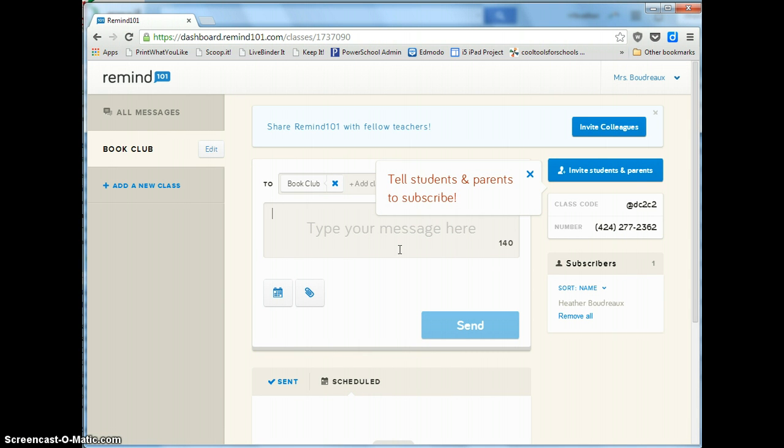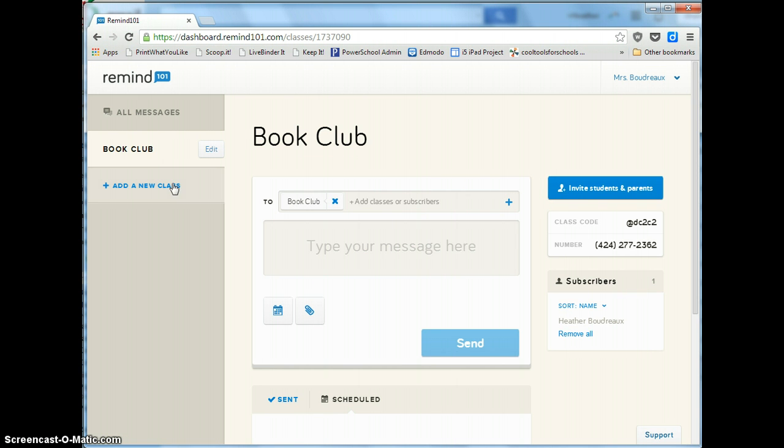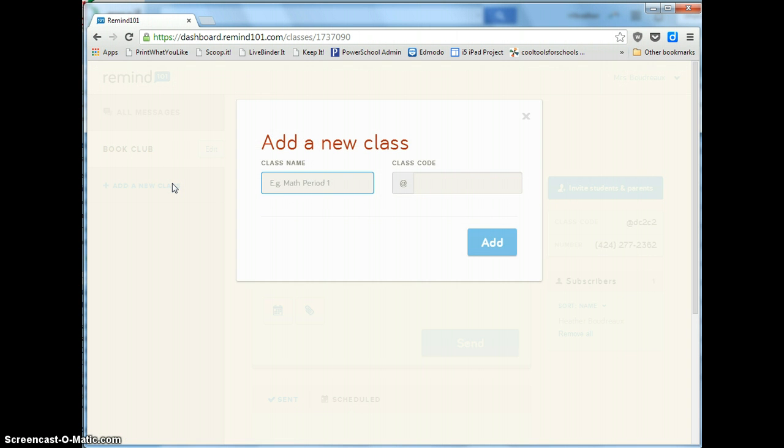So now that I have a class, any classes that I have are going to be listed here on the left after you've signed in, after you've made your first class. You can also invite other people to use Remind 101 if you want to. I'm going to close that out. So if I add a new class, I can add as many classes as I want. So I might say I want to add a Science 1A class. That's my first block class.